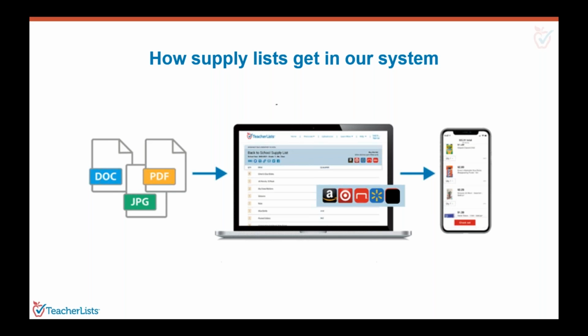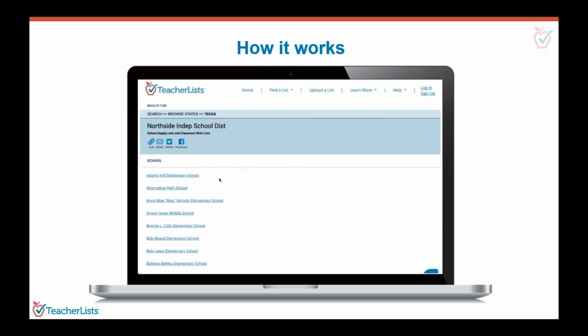Once the information and the data is in our system, we can then push the information onto our website, teacherlist.com, as well as to our retail partners. We have a number of EdTech partners of all different types. They all receive that information at the same time. So again, it's just that contact-free convenience that parents needed last year and expect this year.